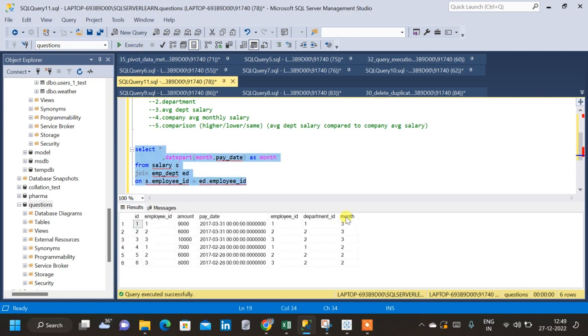Now as you can see, we have one more column, that is a month column as well. So now we have to find the average company salary for a particular month as well as the average department salary for a particular month. So for that, even before writing the next query, let me remove the star and give each column its own name.